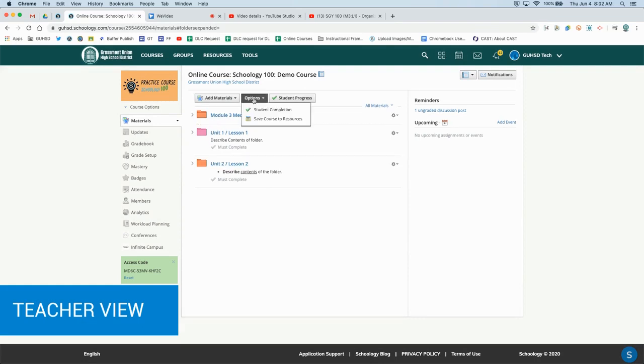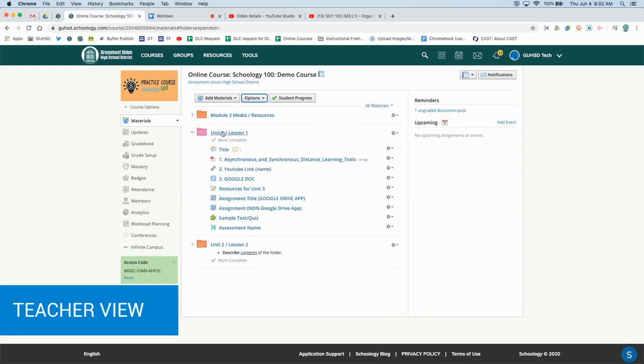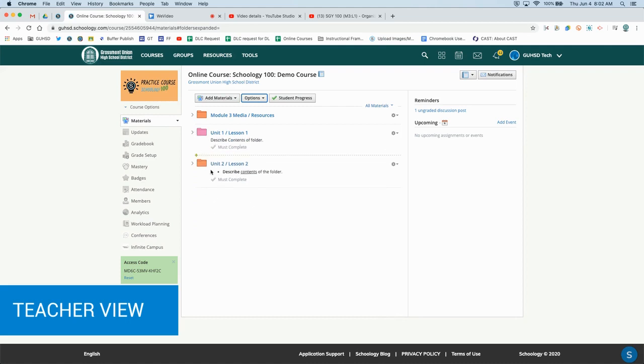If we apply the student completion rules at the folder level and all folders, and then assignments within here have student completion rules, then basically what we've created is a self-paced course, which is the course that you guys are in right now. The Schoology 100 course, we have completion rules set for all folders and assignments. So you notice that as you're going through here, you can't access content until you've completed an action required by that either discussion, assignment, resource, or folder.